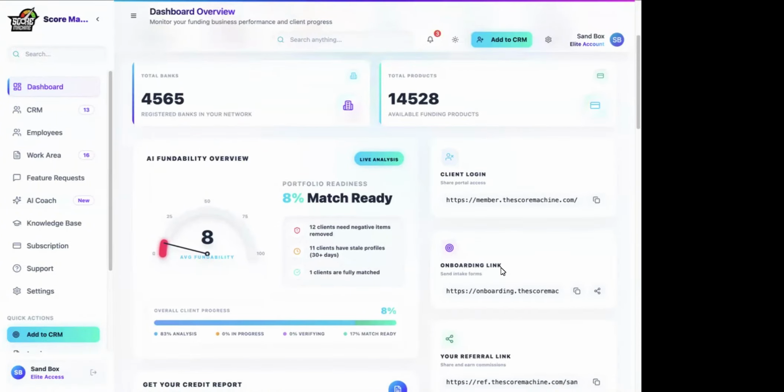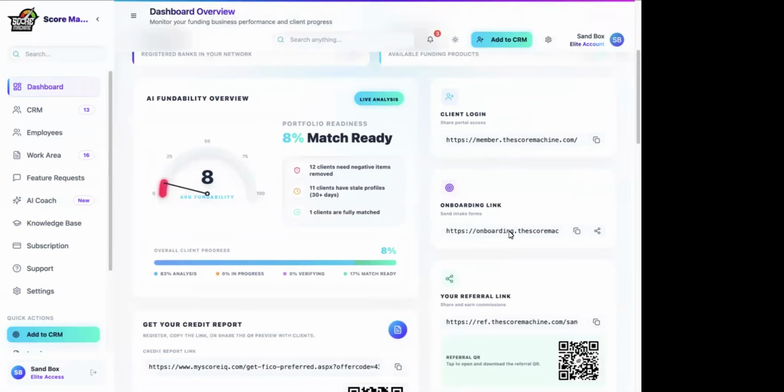Next here, we have the onboarding link. This link can be provided to new clients so that they can import their information into your software. You don't manually have to do that. You'll simply provide them with this link, and as long as they have credit monitoring platforms like MyFreeScore Now, Identity IQ, or MyScore IQ, they'll be able to import their credit report into the software, and then the software will take over by reading that report to match with any of the institutions in the software.